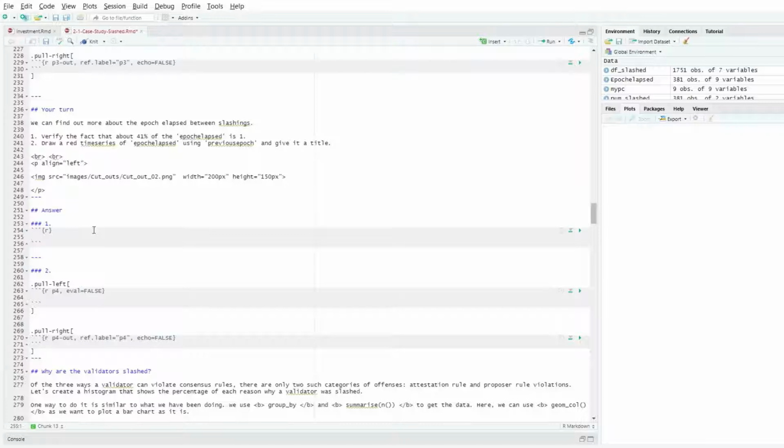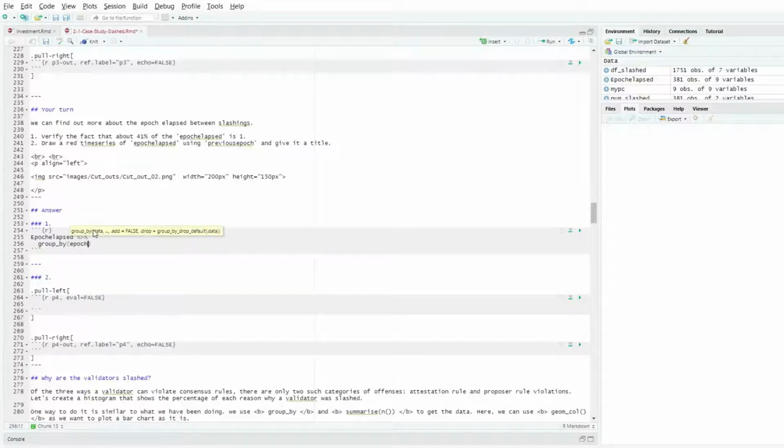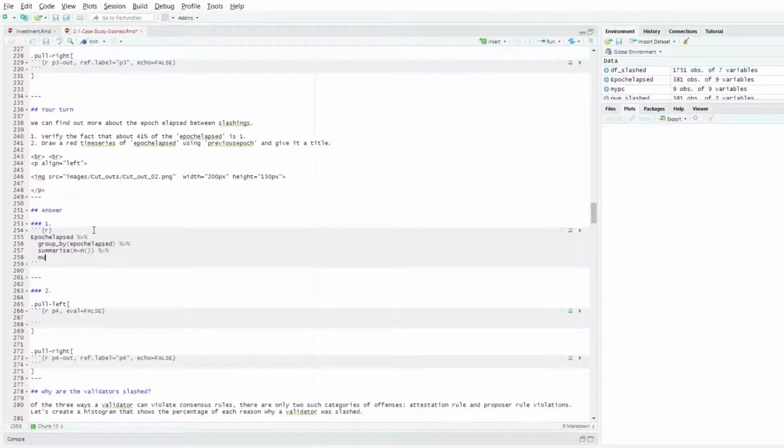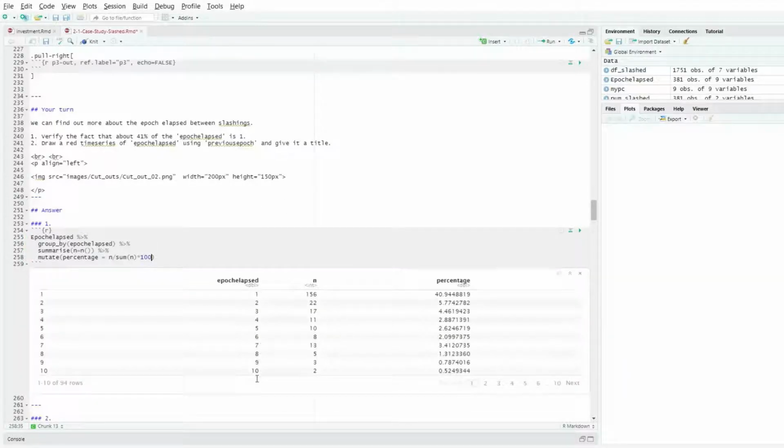Get the percentage of each epoch elapse. We can simply do summarize again. We first group by epoch elapse, and we use summarize. First, let's count them using n parentheses. And then we can create a new column called percentage by simply dividing by the total times 100. So we have the epoch elapse, the number of those epoch elapse, and then here's the percentage. So it's approximately 41% for the first epoch elapse.